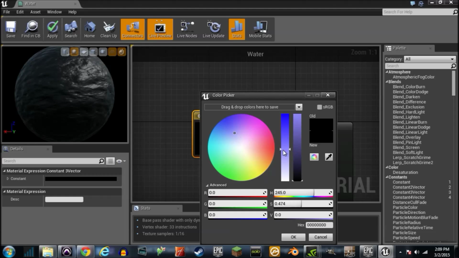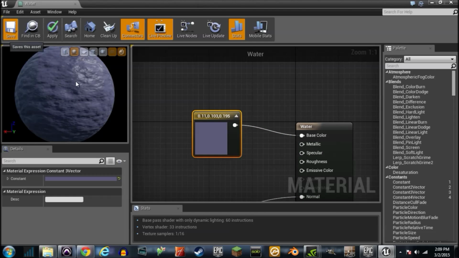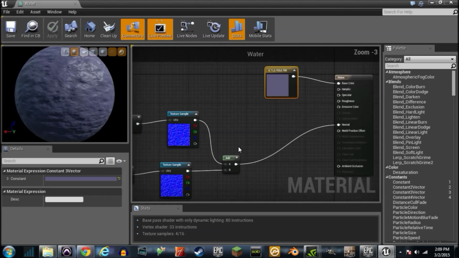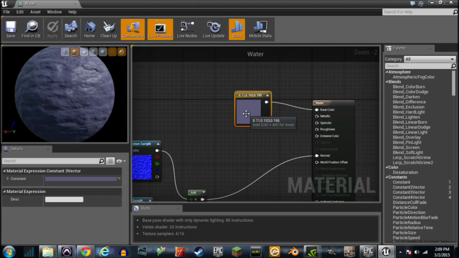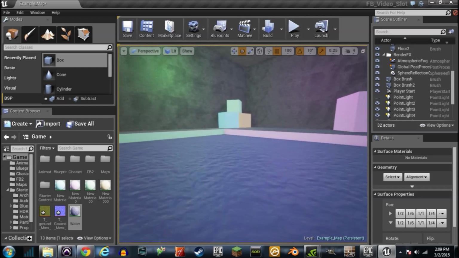We'll make this a faint blue purple, kind of like that. Go back. Here's our, as you can tell, this network is not very complicated. You got a couple normals, a couple panners. You add them together, you put the color on there, and bam, you got a bluish, gorgeous, pretty water.